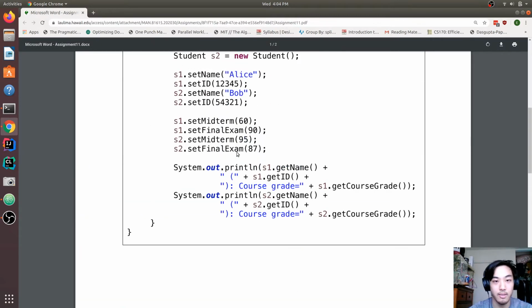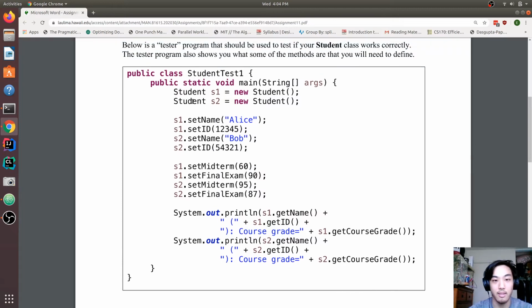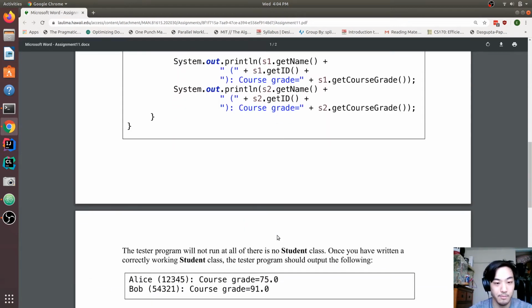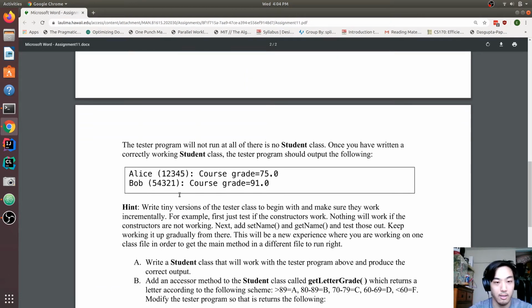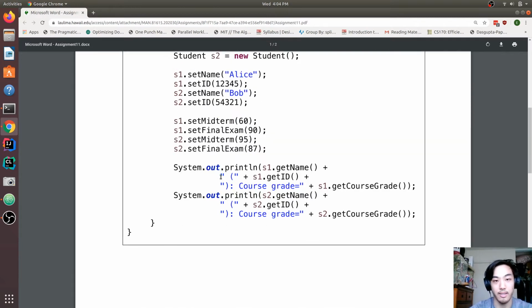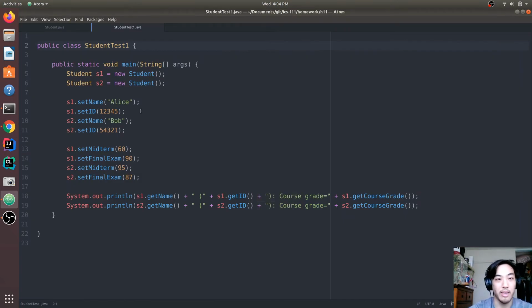So, actually, let's look at this. This tester class, all it does is create two new students, set the name, ID, midterm, and final exam grades, and then print out some of that stuff afterward. And this is what the output's supposed to look like. So for part A, we have to write the student class that works with the tester program above and produces this correct output. So first thing is to take this and paste it into a file called student test1, and this is just copy pasted right here.